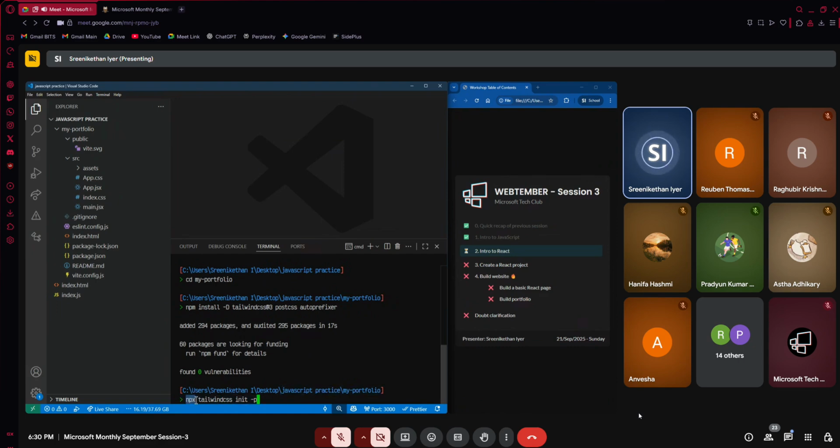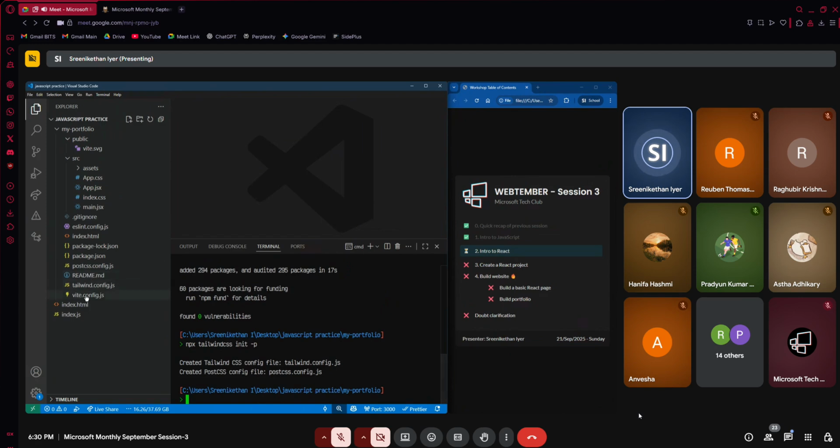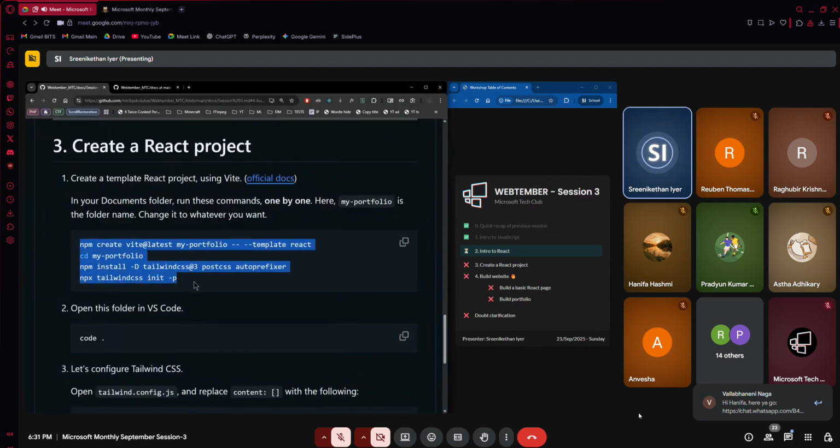It's an npx command, which is basically the same as npm. They're kind of related. So this runs the command that initializes Tailwind related stuff. You have to give it a moment. And you can see that there are 2 files that got created, tailwind.config and postcss.config. I hope you guys have these files ready as of now. Just to summarize, we've basically run these 4 commands.